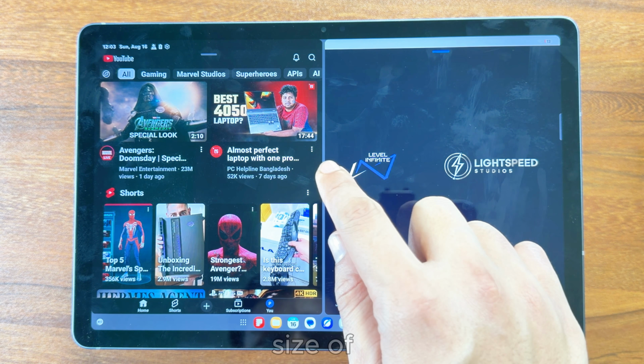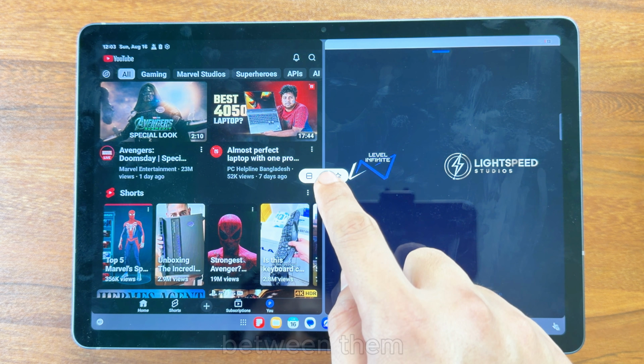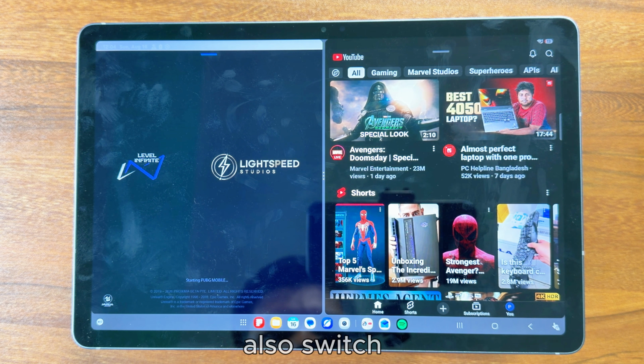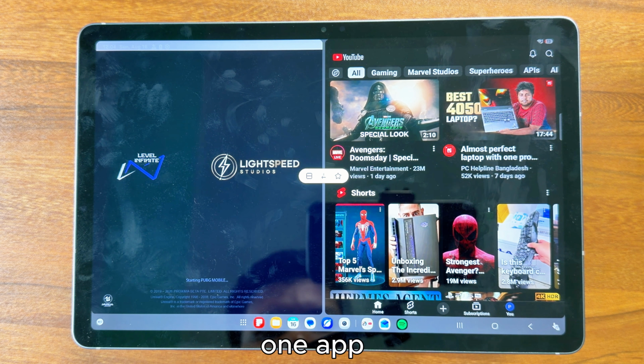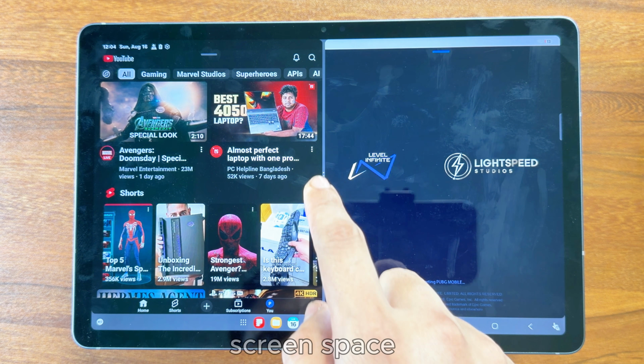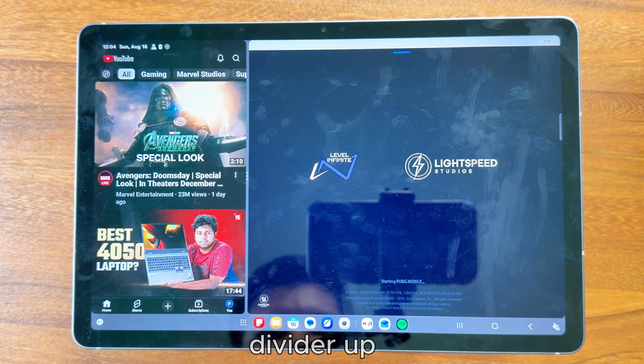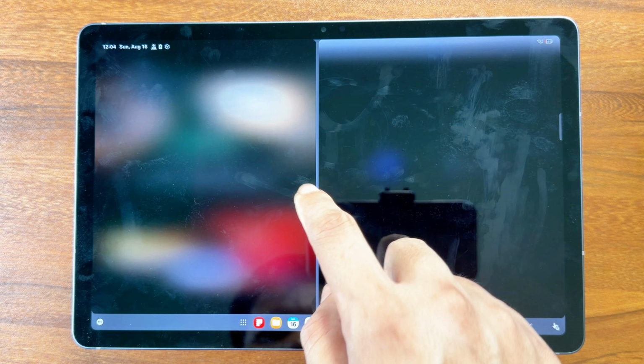You can adjust the size of each app by dragging the divider between them. You can also switch the position or close one app when you're finished. You can give an app more screen space by dragging the middle divider up, down or left, right.